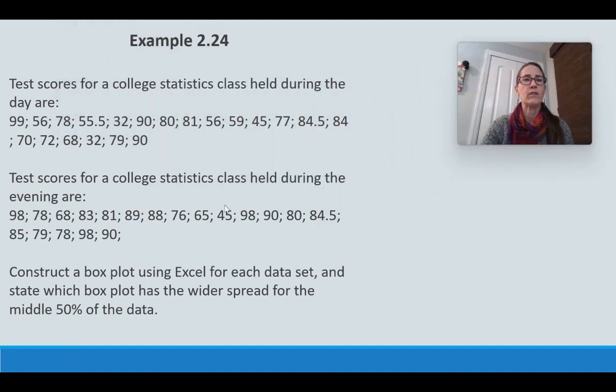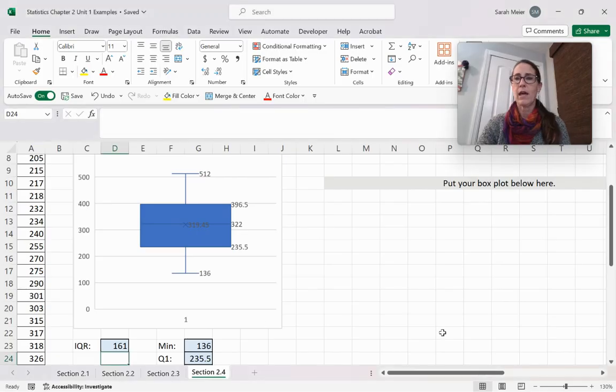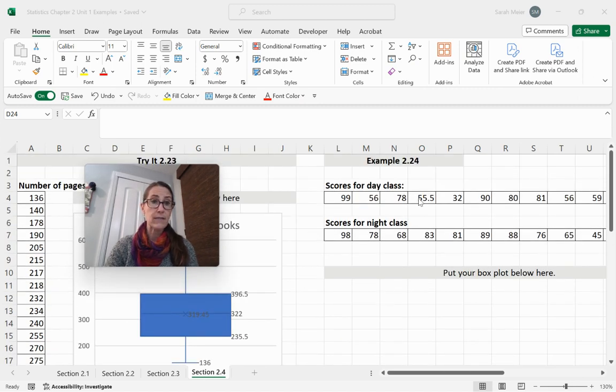Here's another example. Test scores for a college statistics class held during the day are these test scores. And then we also have the same class at night, and they have these test scores. So we are going to construct a box plot using Excel for each data set and state which box plot has the wider spread for the middle 50% of the data. I wanted to do this example because it's nice sometimes, if you have two sets of data, to put them together on a box plot.